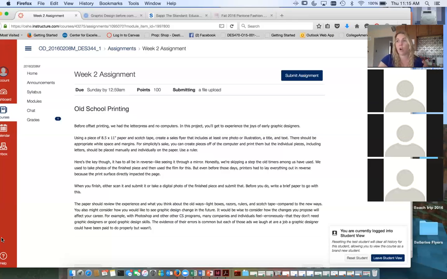Do not hand draw your type. No hand drawing the type. Everybody understand that? No hand drawing the type. You can hand draw your image, but you cannot hand draw your type, okay? And I want you to practice with pasting those words back on, using rulers or whatever you have available to you to put it back together in line.